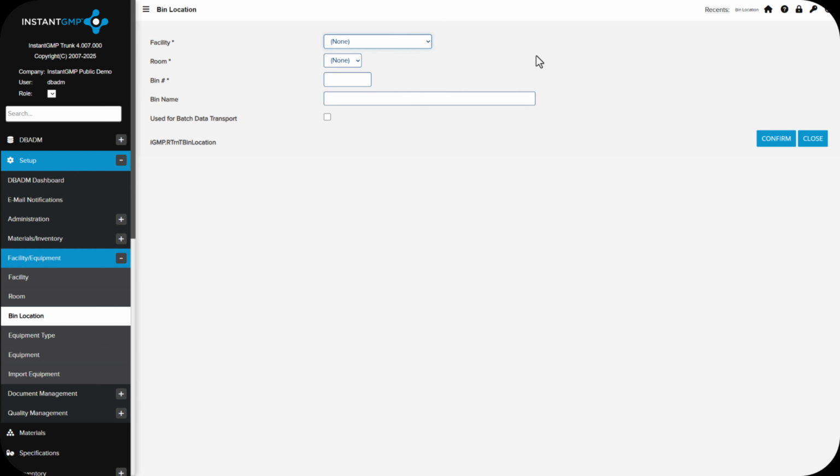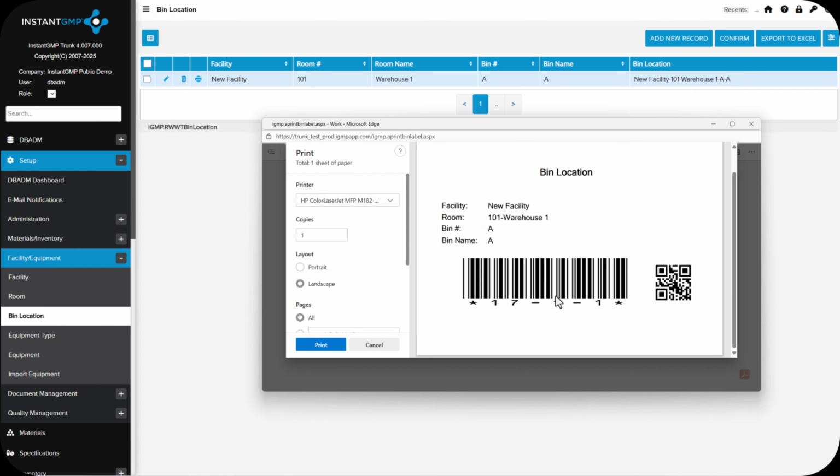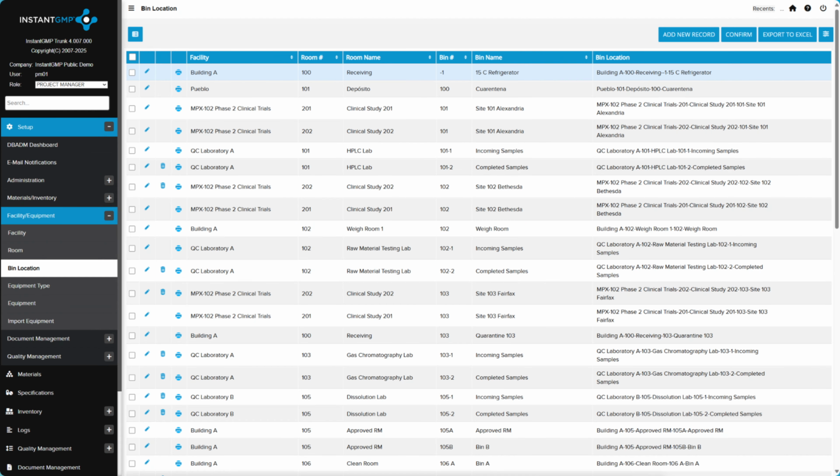In the Bin Location menu, you can define specific storage bins for your materials. After you click Add New Record, the system guides you step by step, ensuring everything ties back to the right location. Once bins are set up, you can even print labels and attach them directly to storage locations, making it easy to move or track inventory using a scanner.